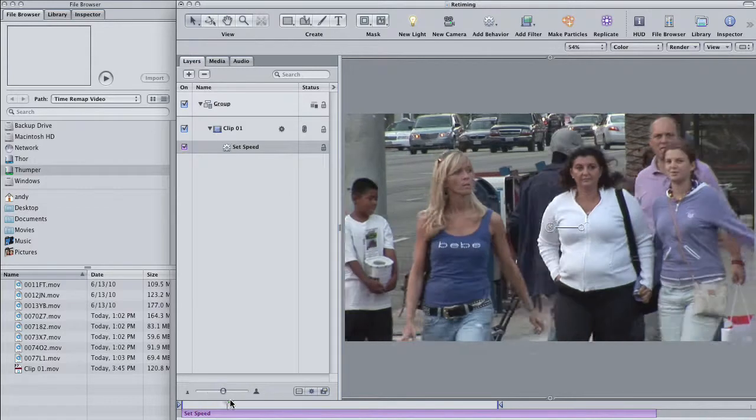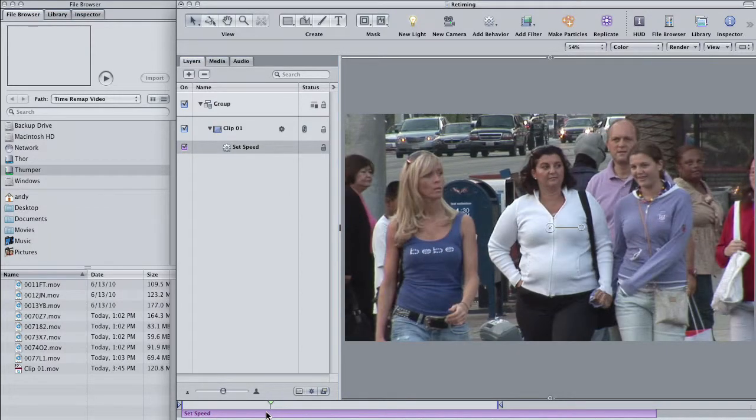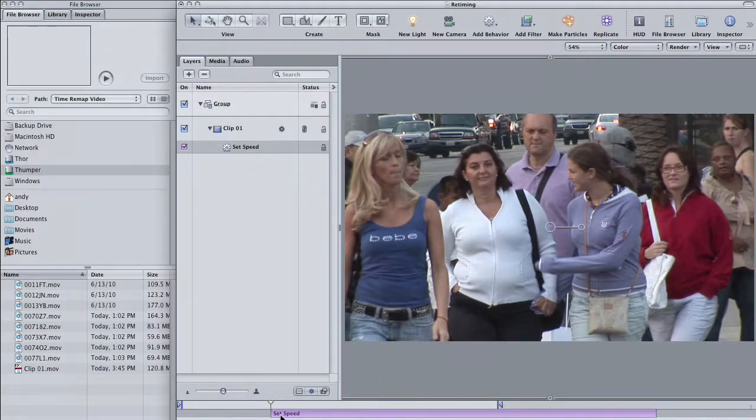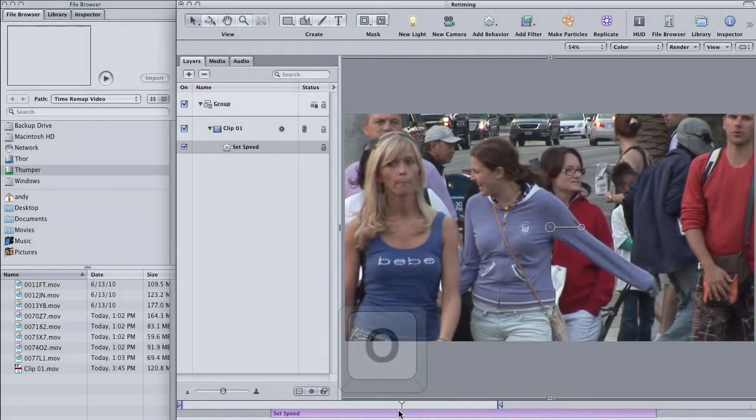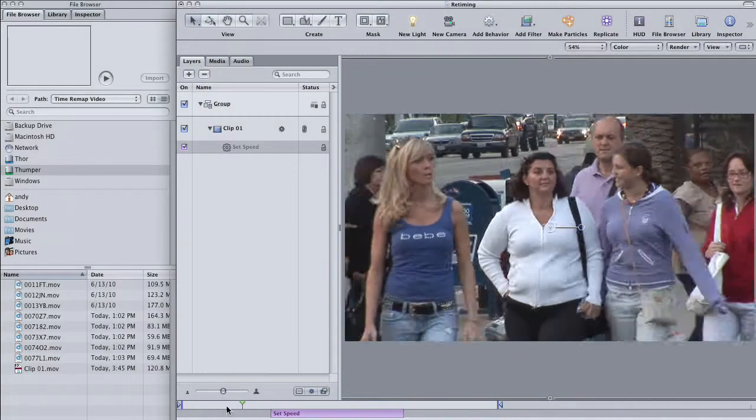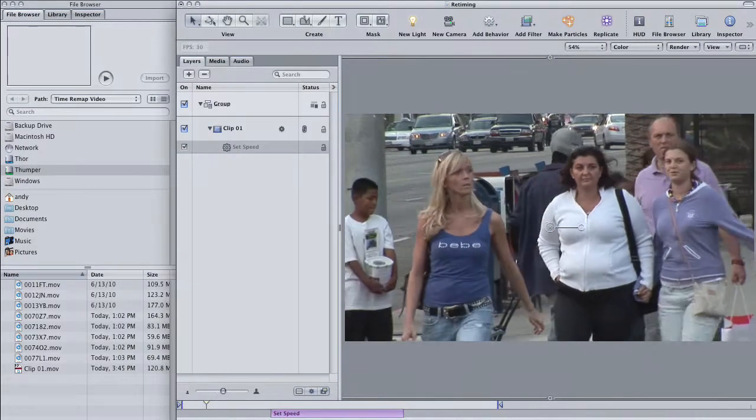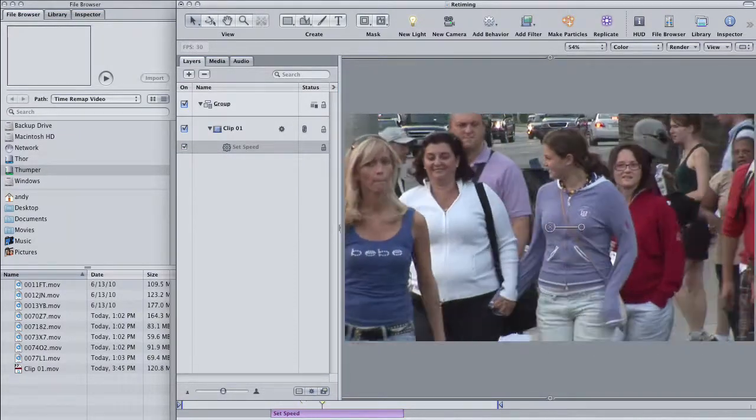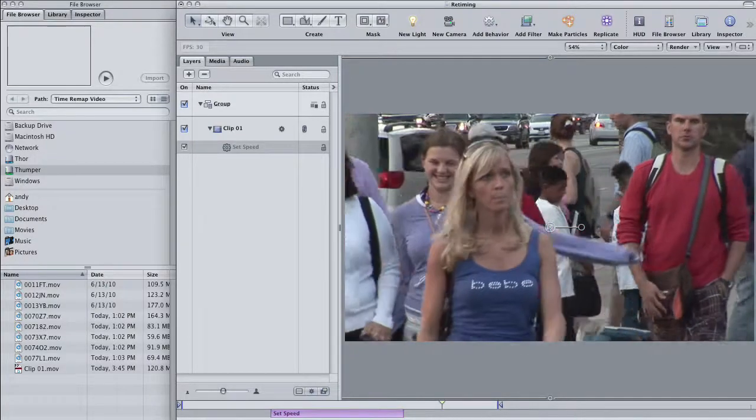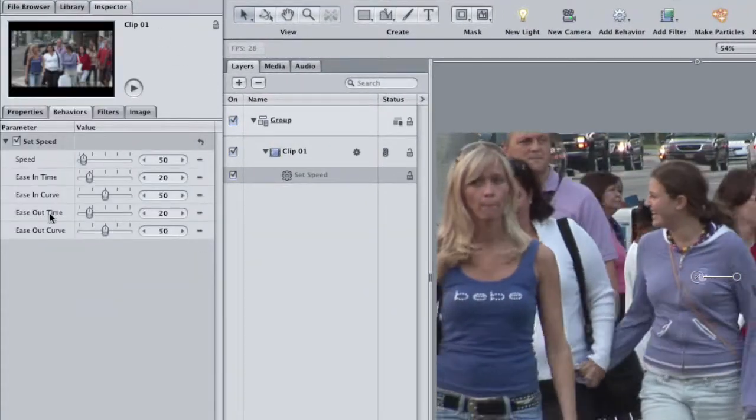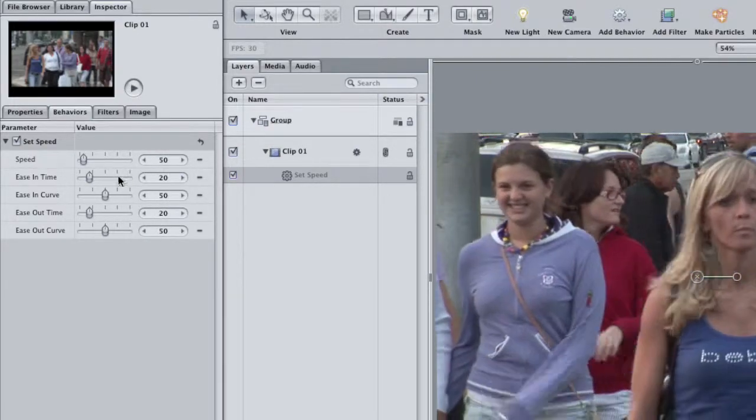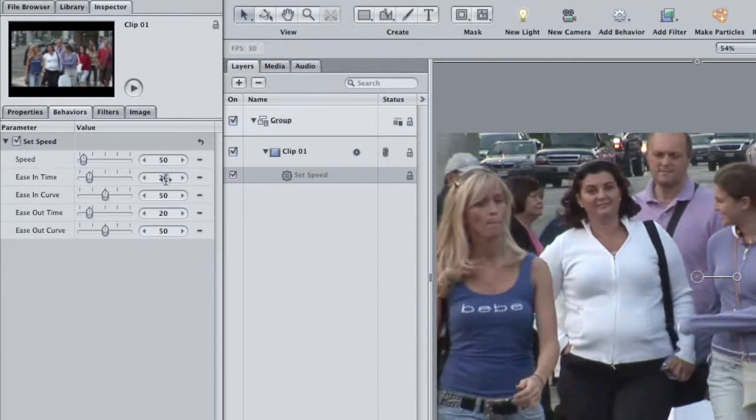So let's scroll forward a little bit and hit I on my keyboard to set the in point for the behavior. And I'll scrub forward a little bit and set O for an out point. So what it should do now is go normal speed till it gets to the behavior, then slow down and ramp back up to normal speed. If you go to the Inspector, the Behavior parameters, the speed is default set to 50%.